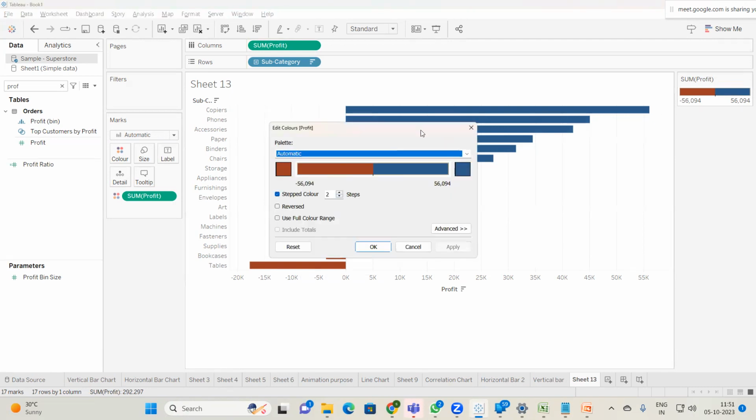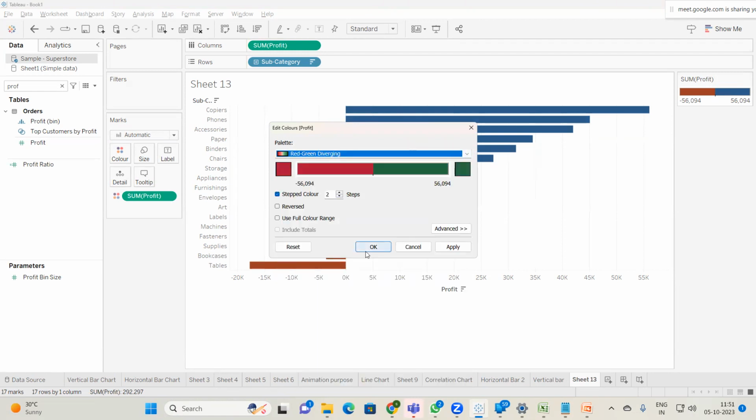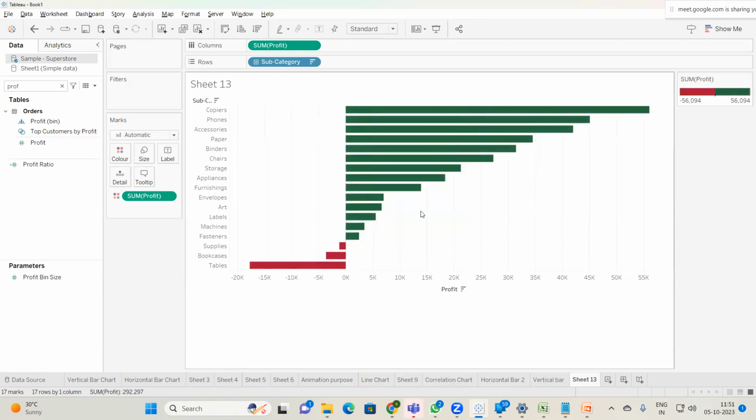Or I can select whatever color I want to see. So if I say red, green, divergent, I can just select that. And green is nothing but positive profit and red is nothing but negative profit. So this is called deviation type of chart.